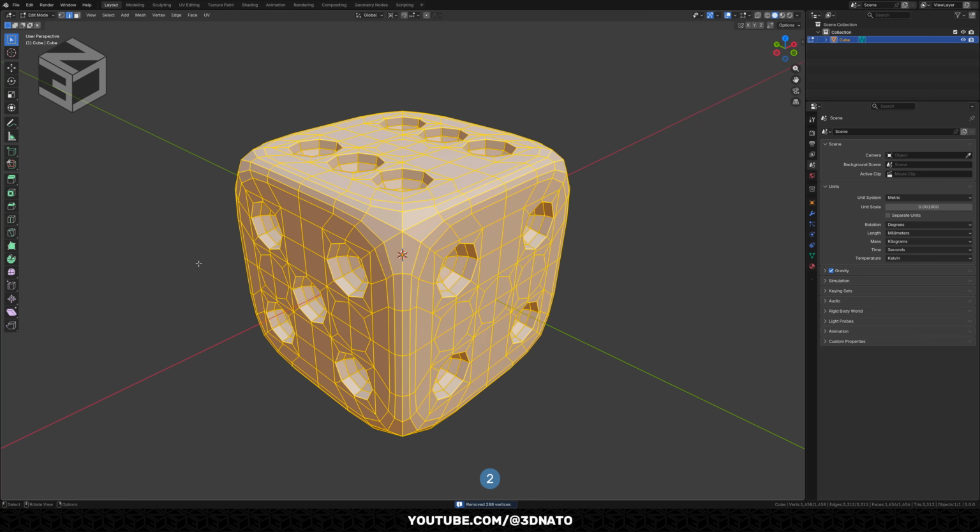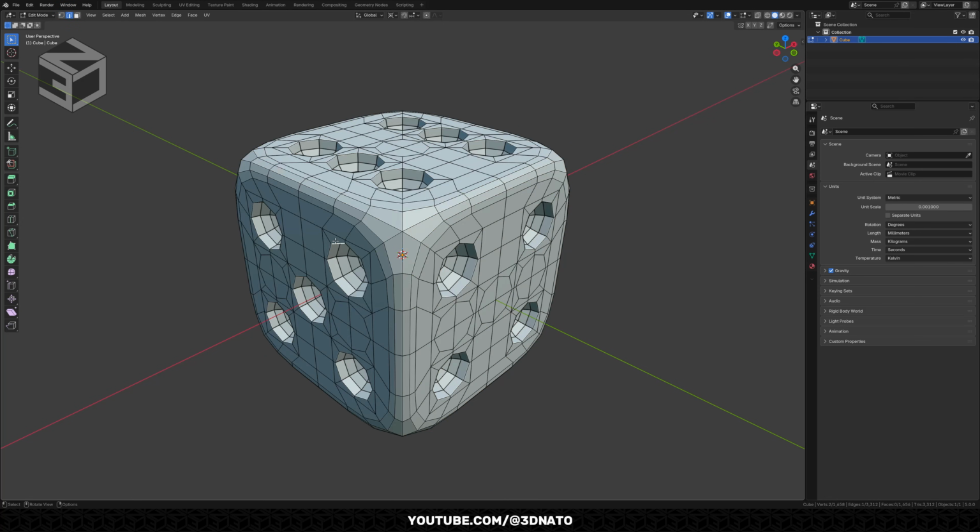Enable Edge Selection and select any corner edge of these dots. With Select Similar, choose Face Angles. To make sure this will remain as sharp corners, just set an edge crease with a factor of 1.